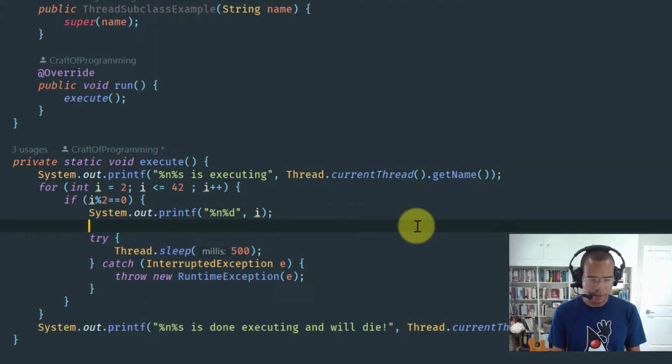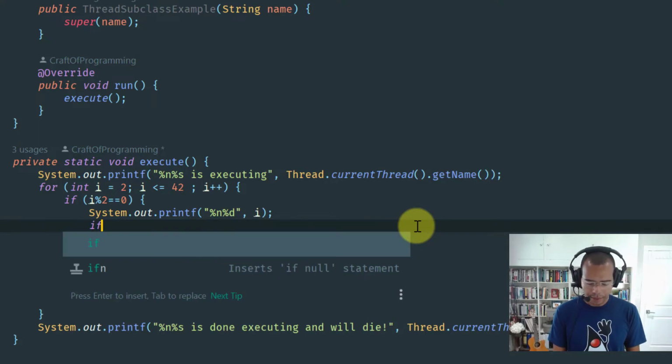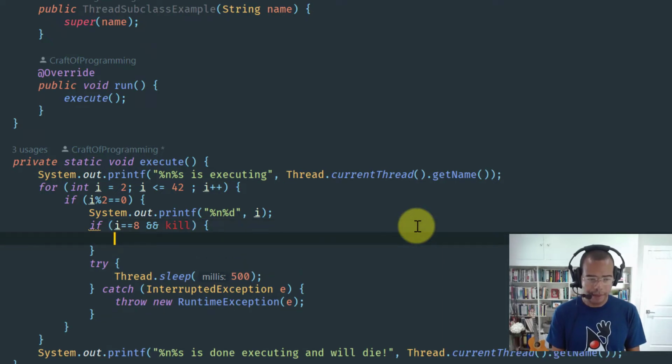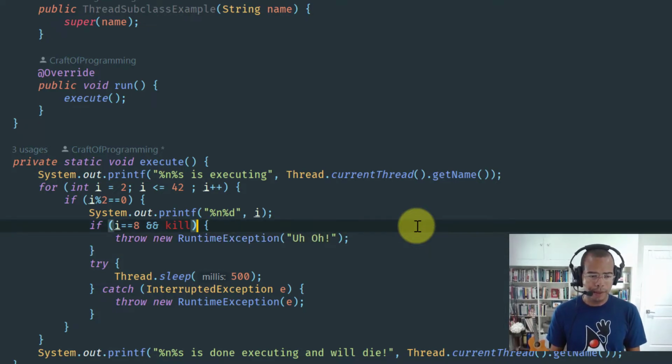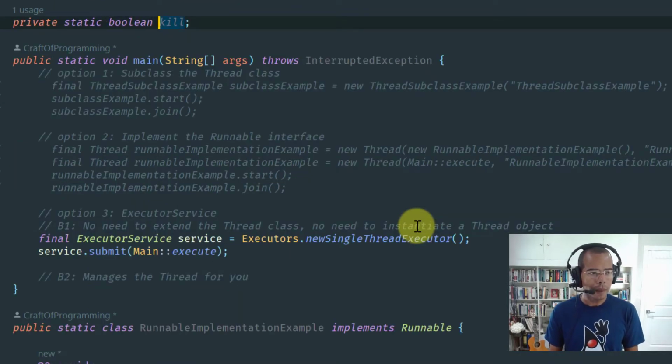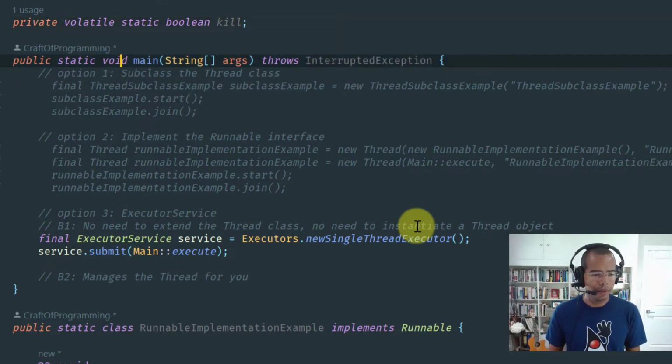So for example, let's say if i equals 8 and I'm telling it to kill the thread, then I want to throw a runtime exception. Let's just give a message here. And let's create this flag here that I want to control, and let's just mark it as volatile, which is good practice when you're dealing with fields across multiple threads.